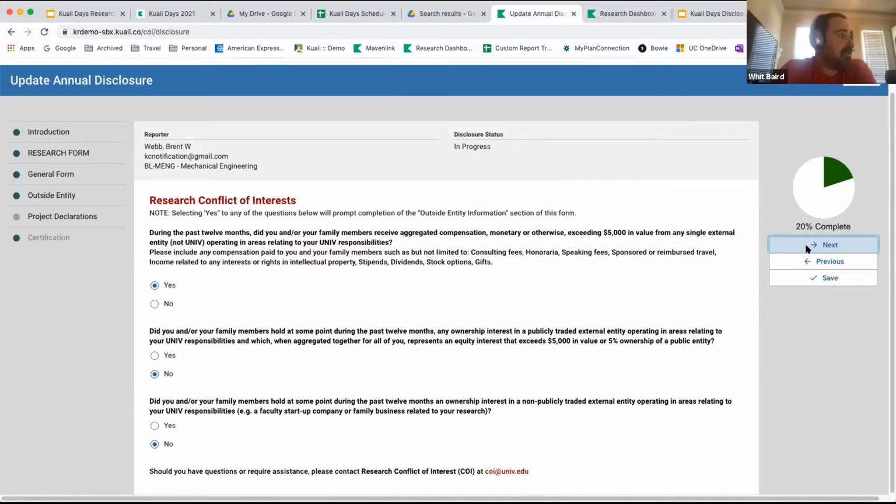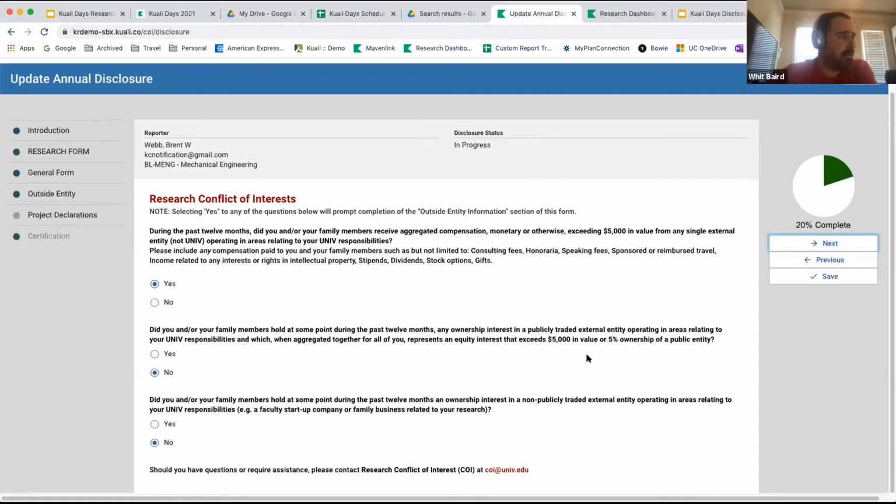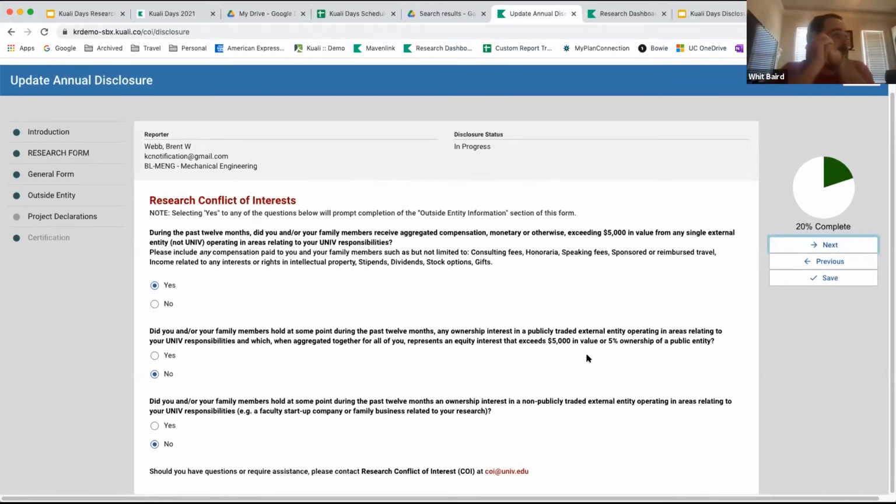If you select yes to that question, it's going to ask further questions down the road through that progressive disclosure that I previously talked about. And it's the same thing with these additional questions. Did your family members have any ownership? And then the third one, do your family have any ownership in a non-publicly traded entity?